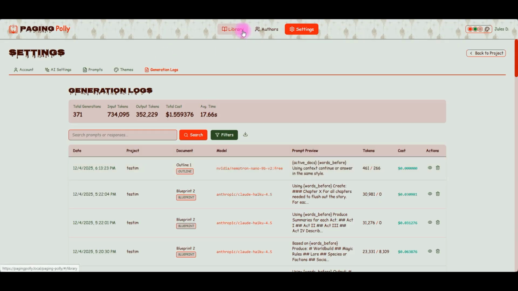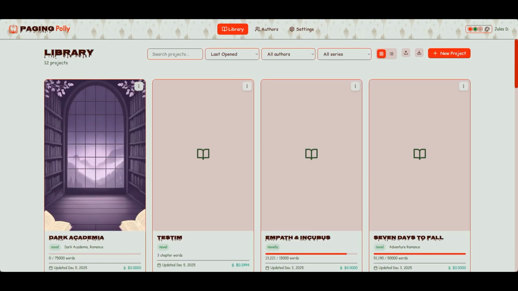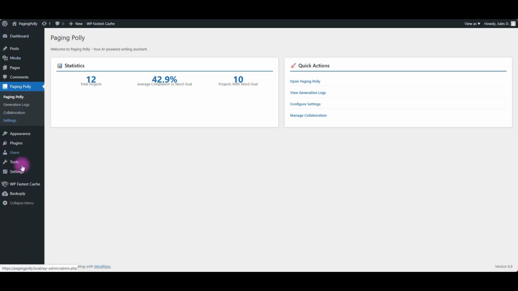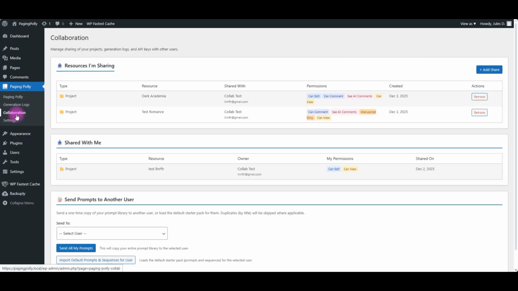And that is why I have my local one open. So if I come back out here, actually, this is the WP admin. So now there is a collaboration page in the WP admin. And if I come here, it will show resources I'm sharing. It shows there's 2 projects. One project is view only. And then, this one is view only.